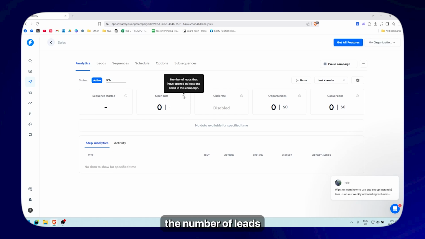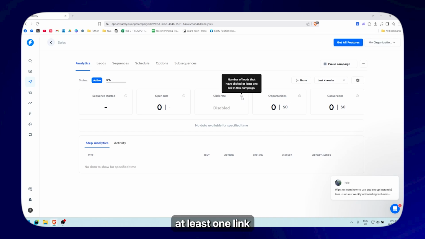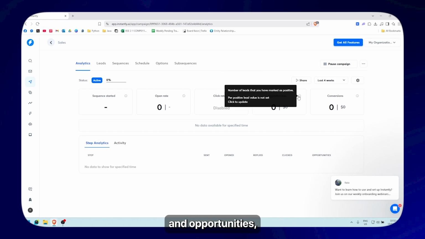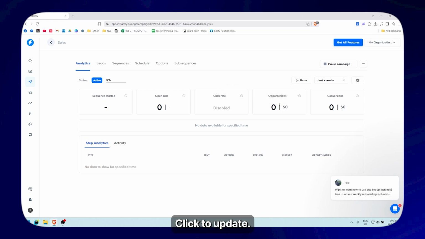and the open rate, which is the number of leads that have opened at least one email in this campaign, the click rate, which is the number of leads that have clicked at least one link in this campaign, and the opportunities, which is the number of leads that you have marked as positive. Per positive lead value is not set. Click to update, so you simply need to click on this to update it. And for conversions, the total number of won opportunities and its total dollar amount.